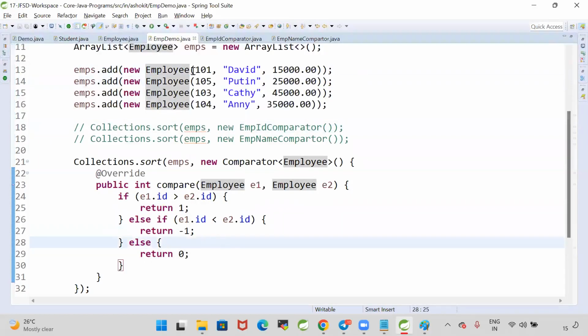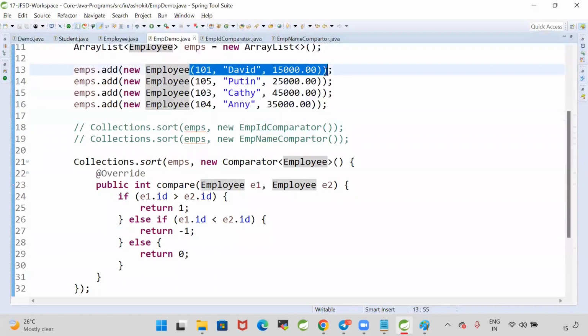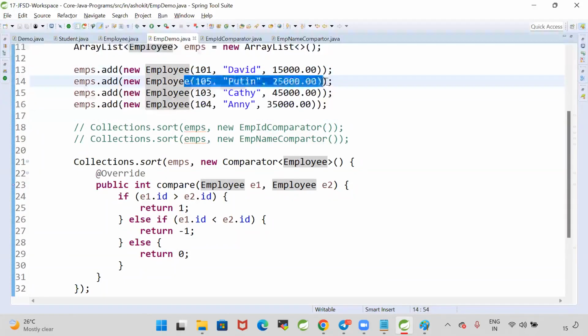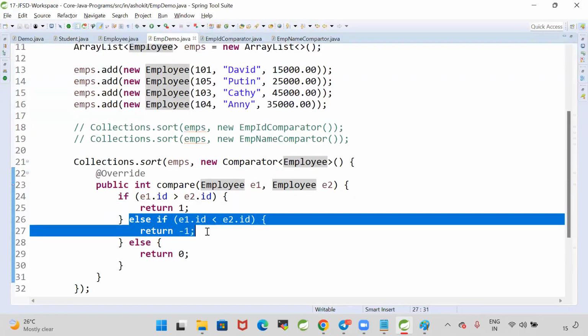When it returns -1, the first object should occur first and the second object should be in the next position. So is any sorting required here? Not required. Already it is available in the same way: lowest value first, biggest value second. When it returns -1, no need to do anything.